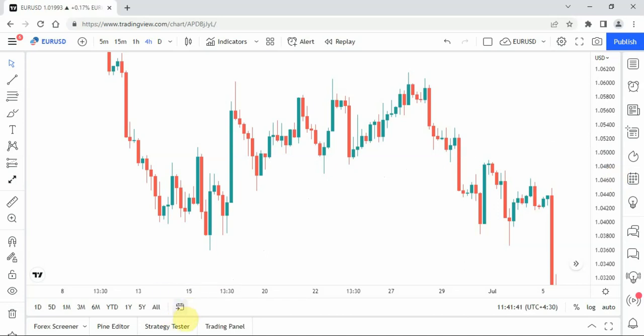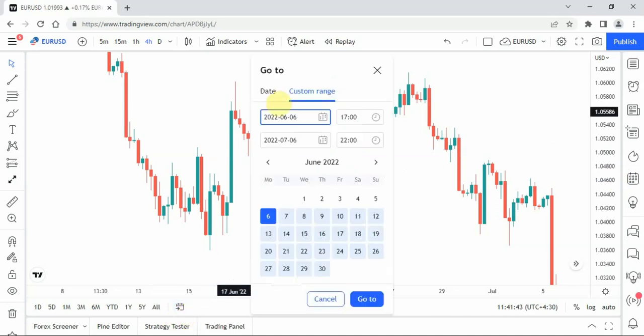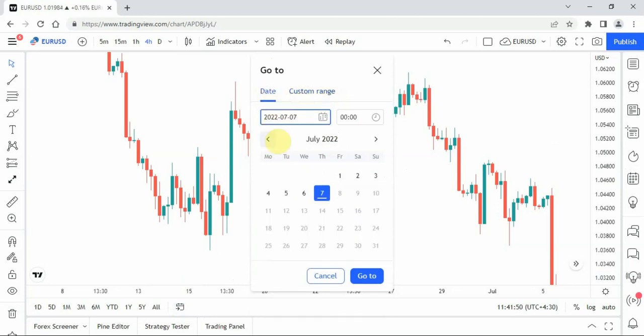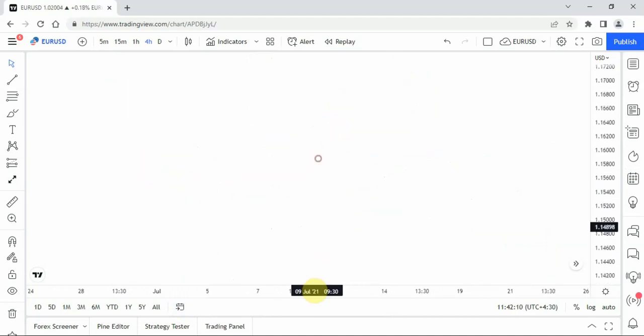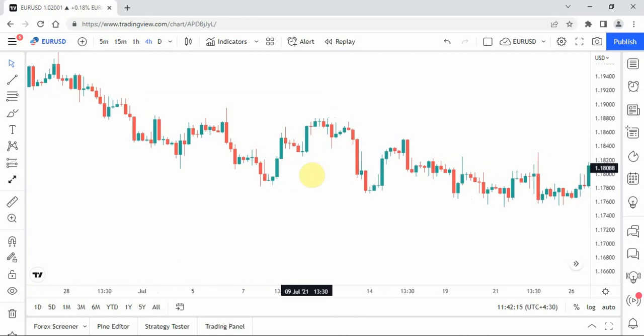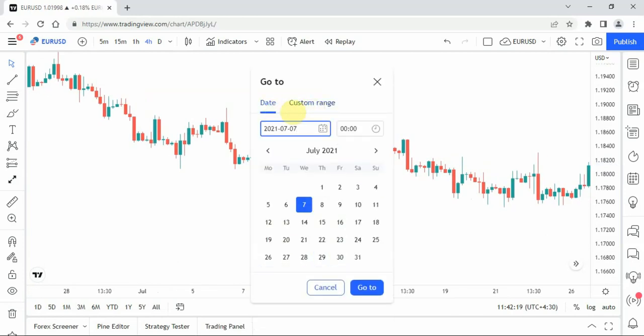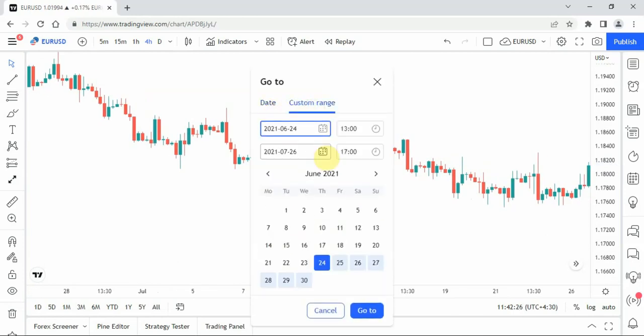The first toolbar, Go To. By clicking on it, a window pops up. You can enter your favorite date and time, then by pressing Go To, the chart will display the specified date. For example, let me enter an optional date here. There it is. In the custom range, you can enter your custom range. Then, charts will be displayed in the specified range.